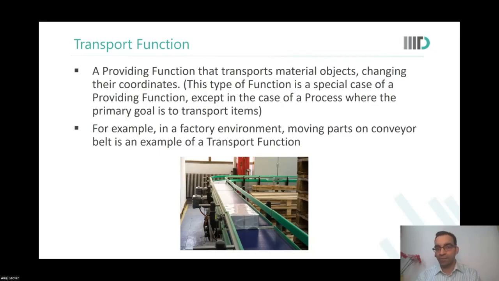Now this food delivery thing, if we talk of Zomato, why do I hire Zomato? Because I know that first it will take my order, give my order to them, and then it will deliver the product to me. So that movement or the change in coordinates of the object is what is most desired. That is the reason why I took that service up. In that case, that transport function is not called a providing function, but it becomes a productive function.